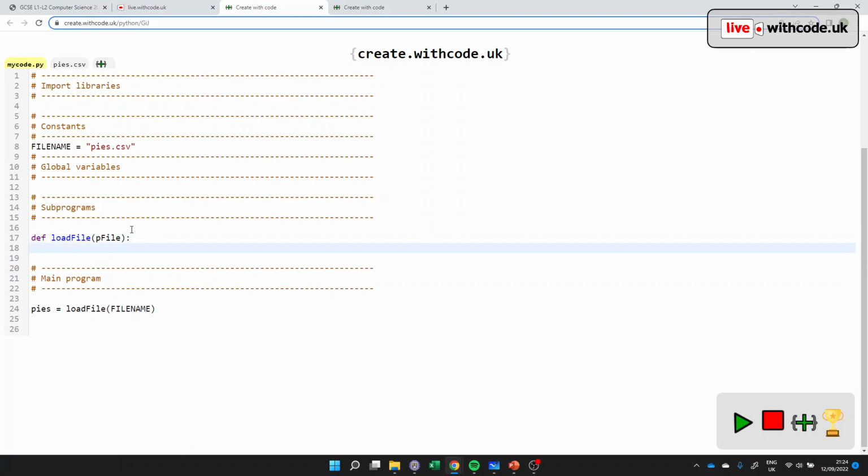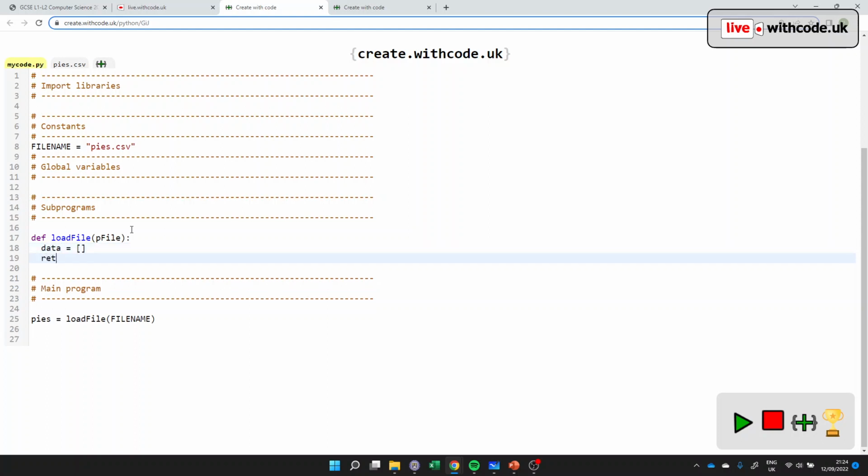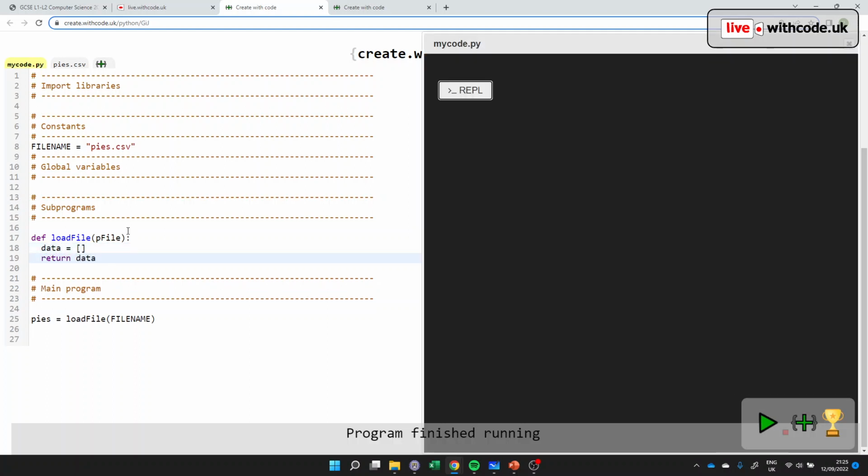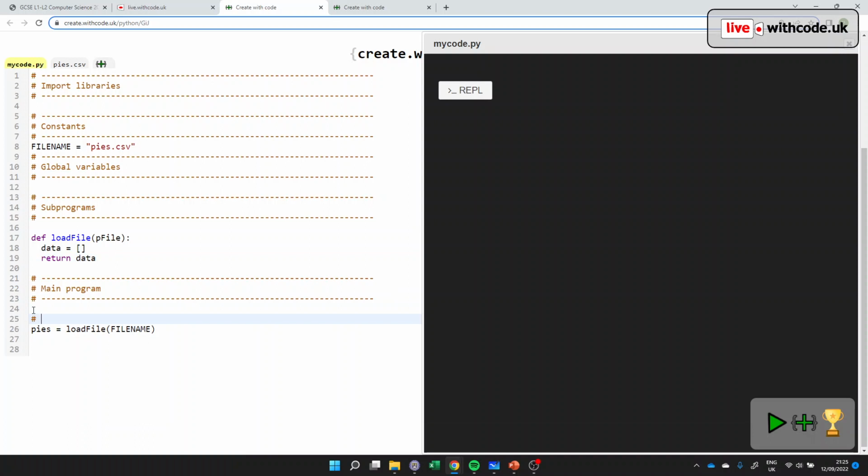I'm not going to implement it yet. We'll do that in another video. We'll just make an empty list at the moment and return that just so that we don't have an error message. So let's describe what we're trying to do here. This should eventually read the data from the file, and this isn't finished yet.